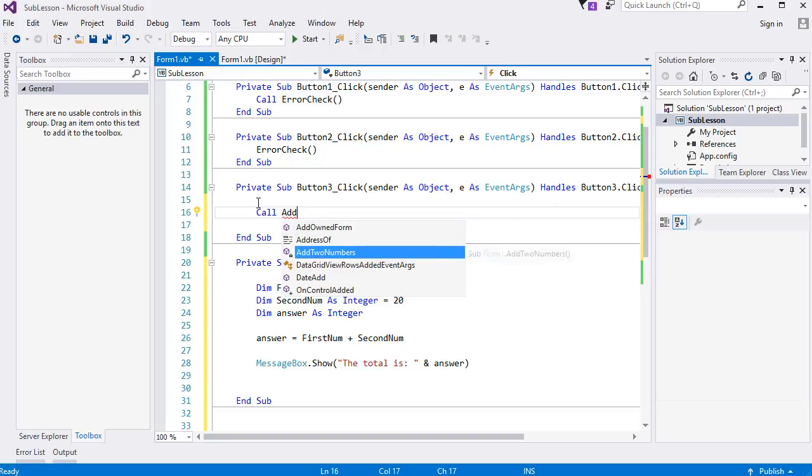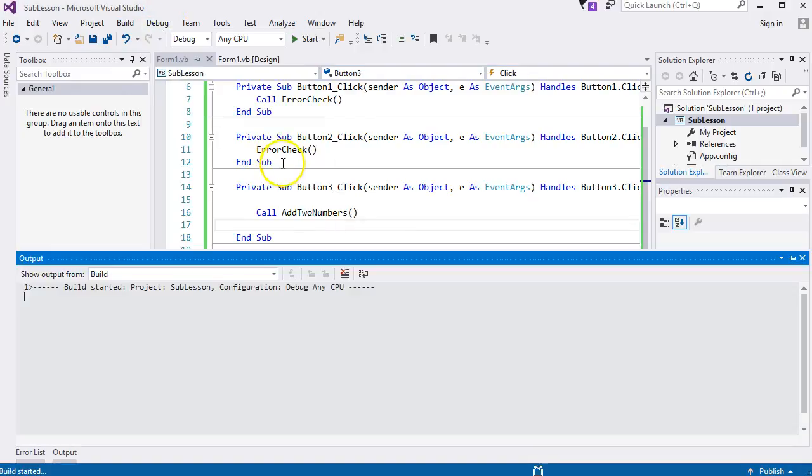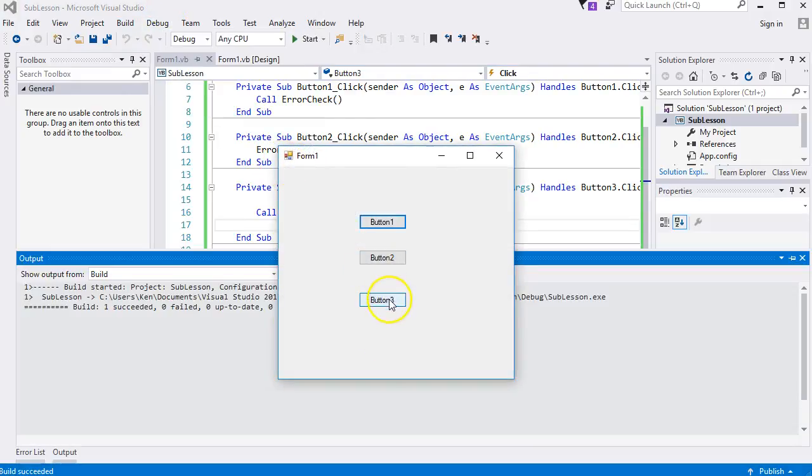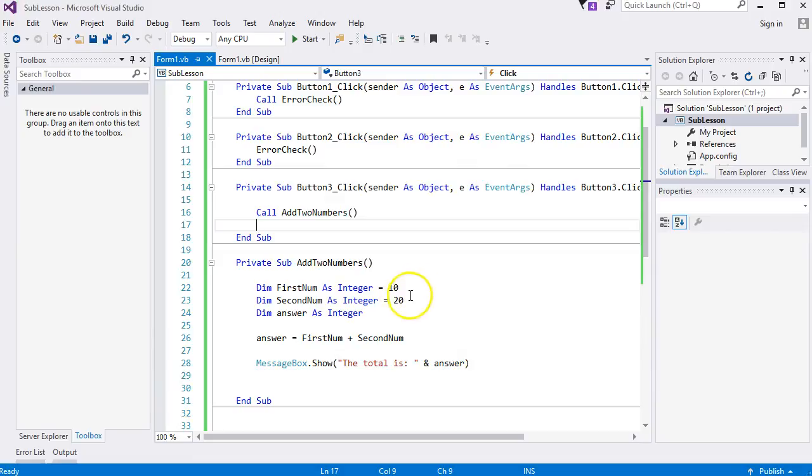It's on the list, there it is. AddTwoNumbers, round brackets. And if I tested that one out, Button 3, wasn't it? So that's 30. Immediately though, you can see a problem with this one. It's only adding up these two numbers, 10 and 20. We would like it to add up any two numbers. So how can we do that one?